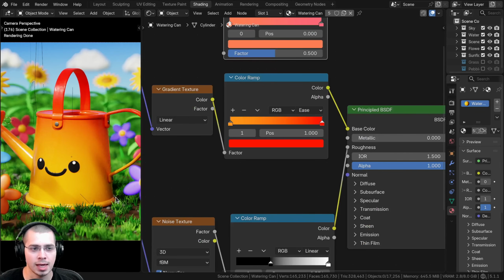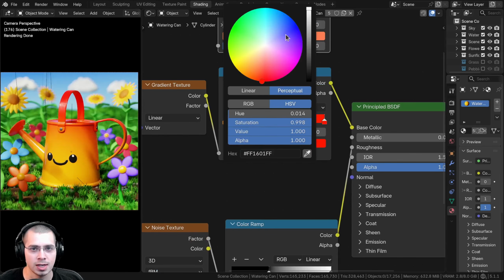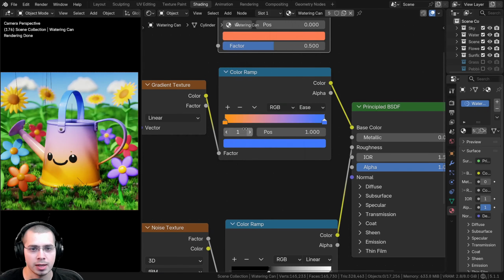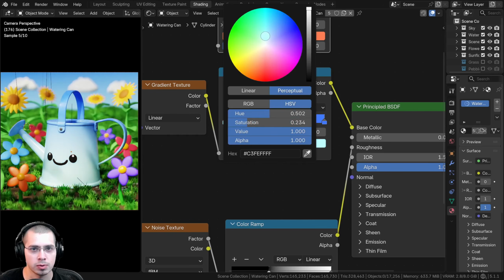Now I'm going to hit the escape key and change it again. This time maybe I'll make it a blue watering can, so I'll make it a mid blue and then also a really light blue.